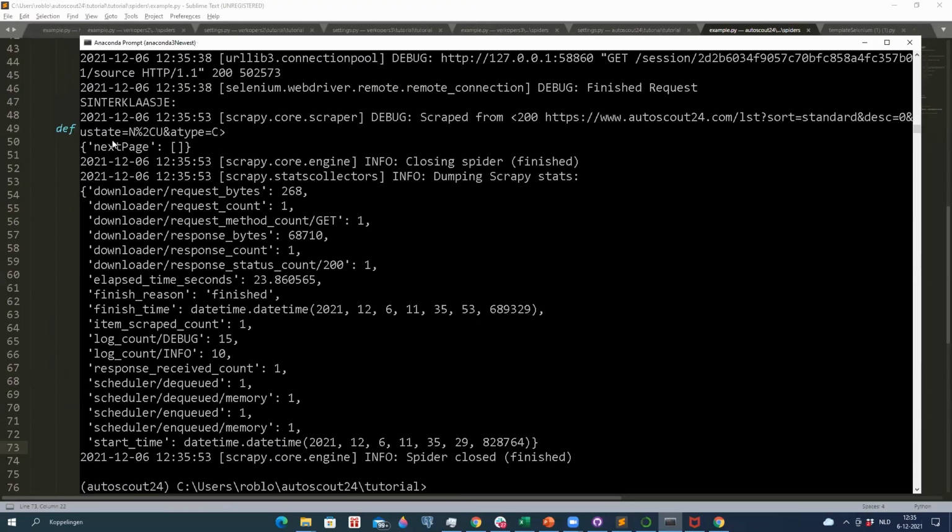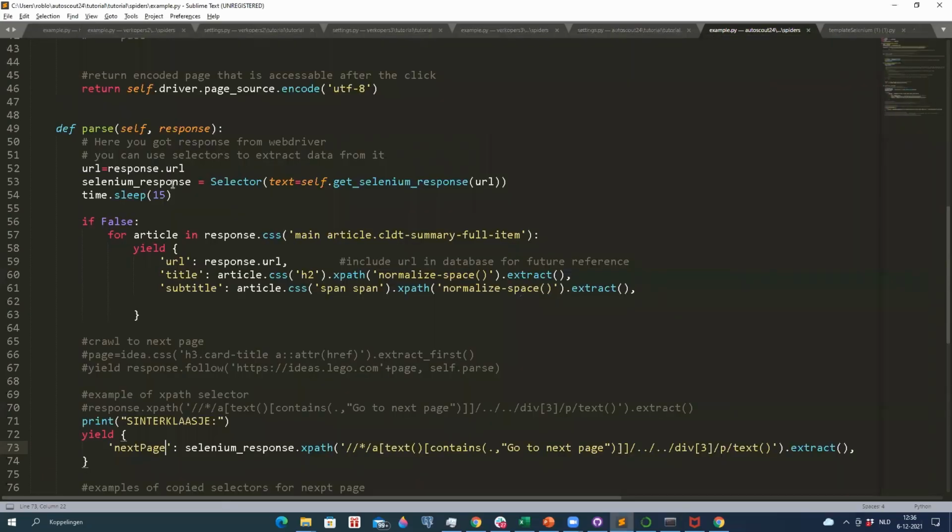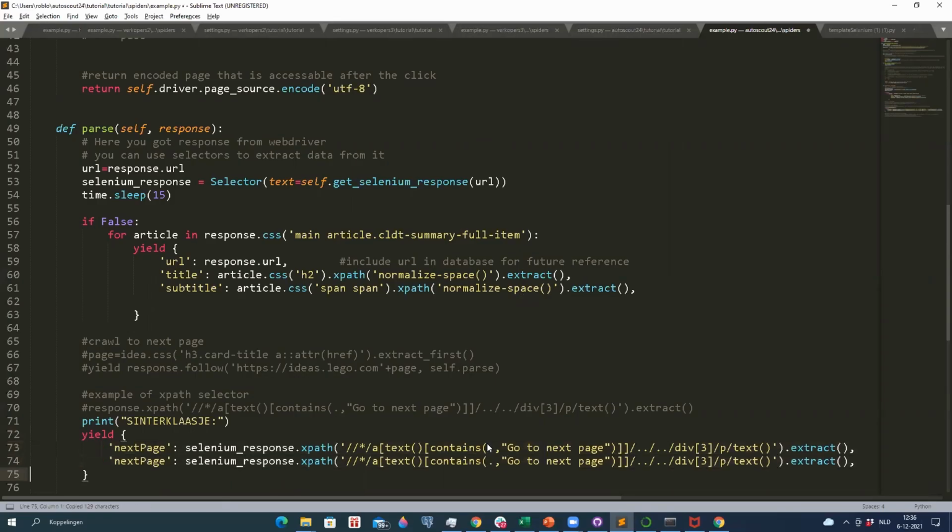Now it's making the next page. However, it's still empty. So that's a pity, right? But still empty. So we have to change a little bit the selector. So that will be now the next step, to change the selector, make it more simple. Just copy this one.